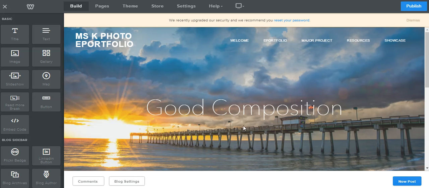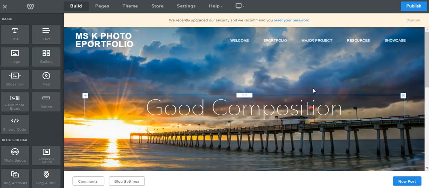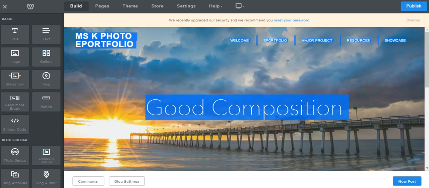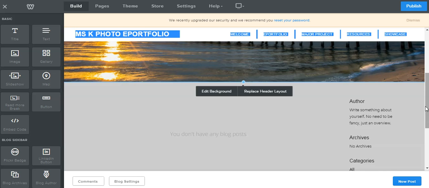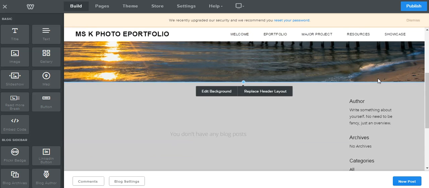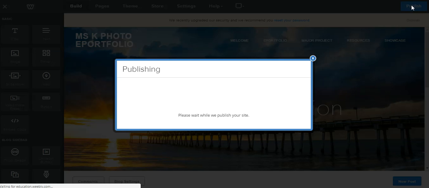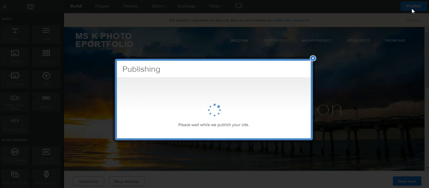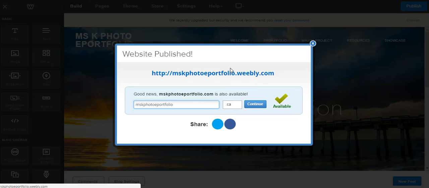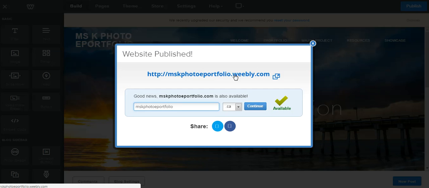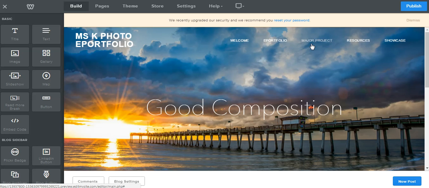Chose this one. Does it look like it has a bit of the rule of thirds happening here? Weebly will save as I go, but I do want to make sure that I publish. And when I do publish, that will take me to my site page. This is what everyone else views. I'm just going to close that and get back to my build.